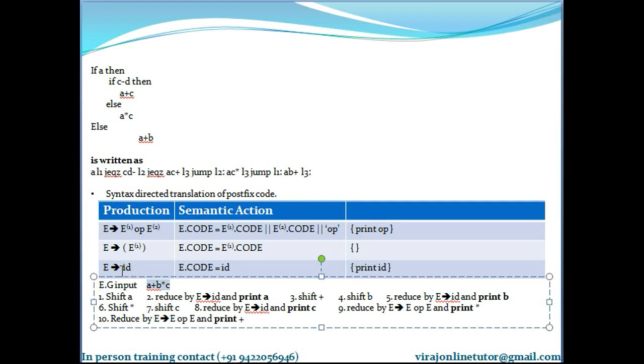And if I want to reduce using this production, what is the output action that is associated with it? Print the identifier which you have encountered. What is the identifier that I have encountered? A. So print a on the screen. That's why I marked it with bold. First you shift a on the stack. Then you reduce using this production. So the output action associated with it is print a.